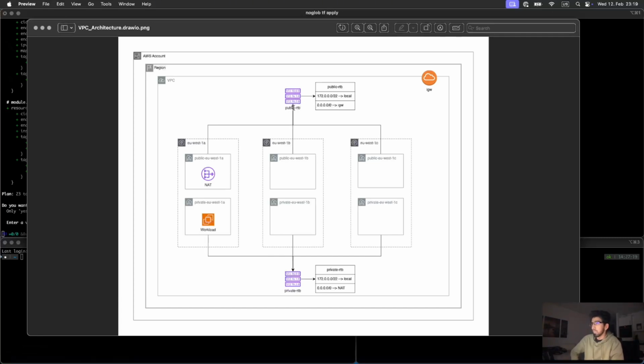And when our deployment is done, we will see two routes in our public route table. This is our VPC CIDR, and this route is saying that traffic within this range will stay local, and everything else is going to the internet gateway, because this is the public route table. And in the private route table, traffic on the VPC CIDR will remain local, and everything else will go to the NAT gateway.